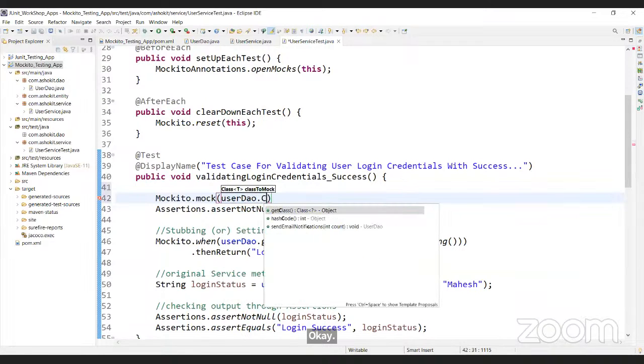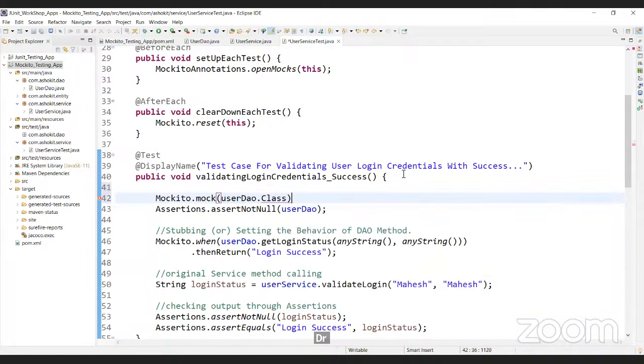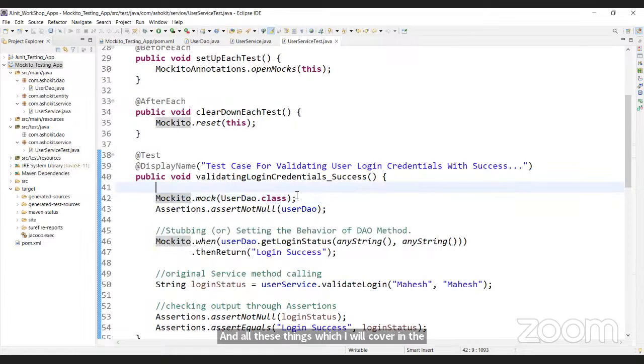Yes, UserDAO.class. Okay, you can try that one, sir. If not, I will have the discussion tomorrow. No problem. What is the use of the spy method, sir? Spy methods and all these things I will cover later, sir. Okay, tomorrow.